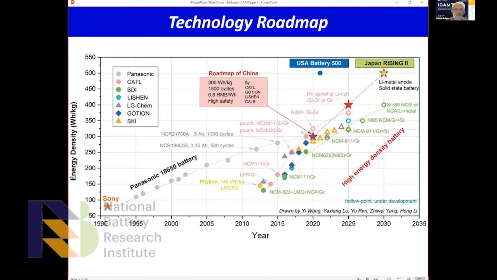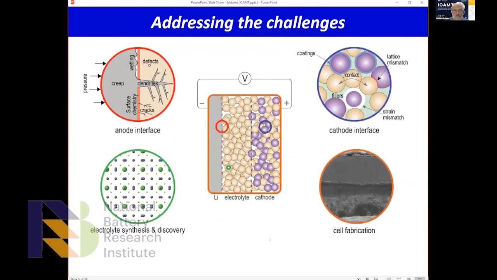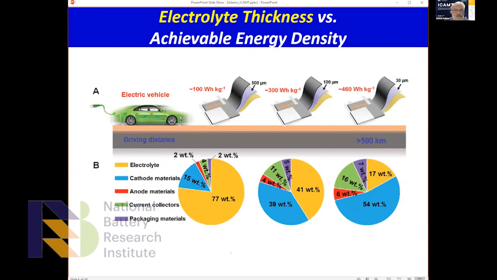You can ask whichever country you want. The US, of course, claims to reach that very fast, but they haven't been there. Japan, China, Korea, all kind of agree it may take until 2030 to reach this. And on the way, you see all these NCM mixtures improve, but at some point, you have to go to lithium metal anodes and you have to go to solid state to reach this goal. Why don't we have that now? Because there are quite a number of challenges to be overcome. We will look into some of them now.